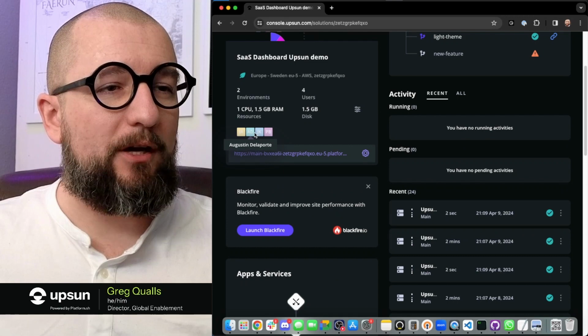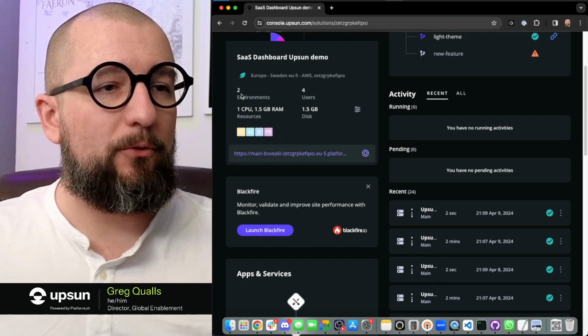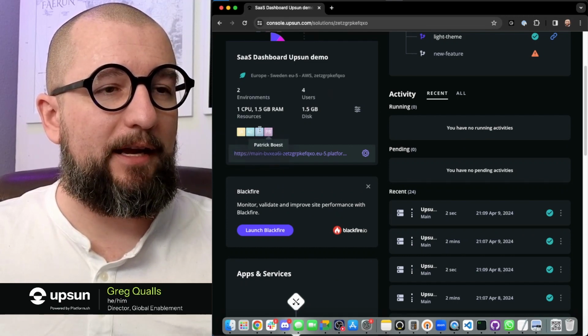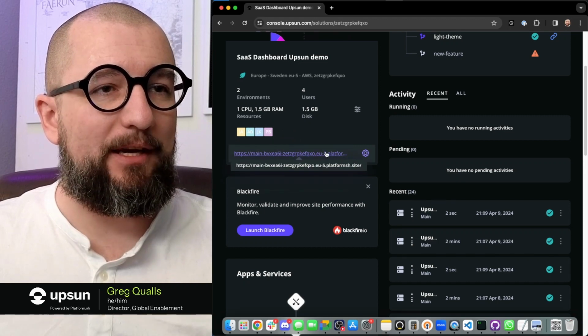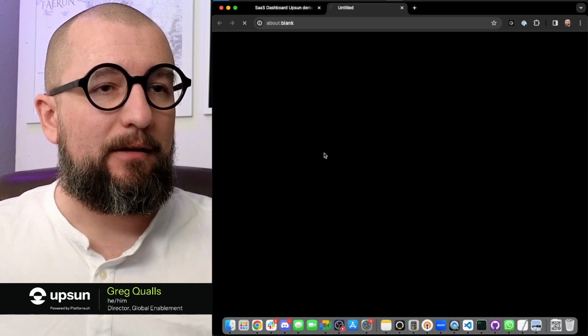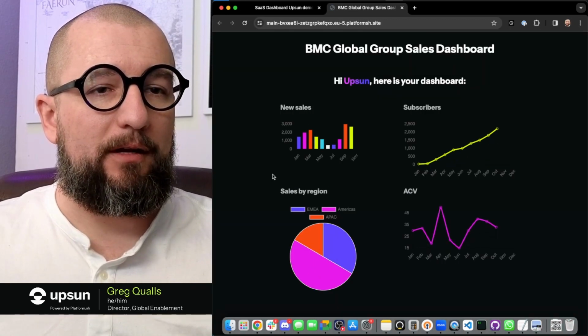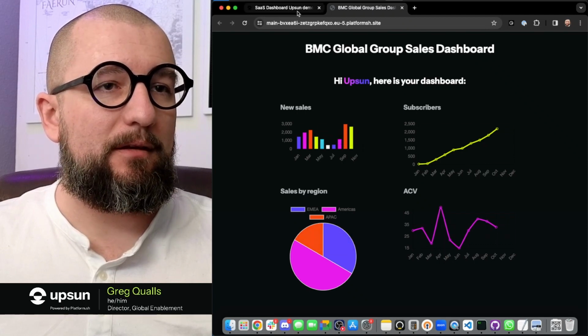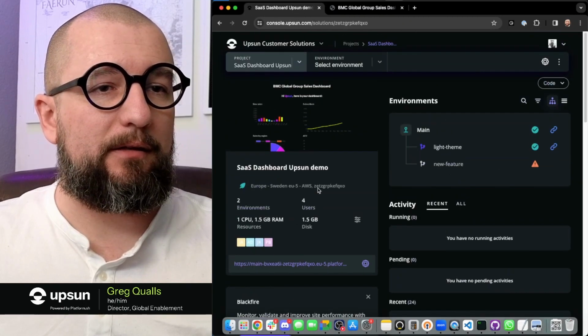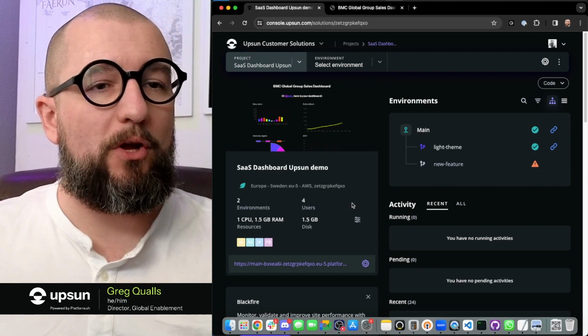You get a quick top line view of the 4 users who have access to this project, and then you get a live link here to preview the environment. All right, going back up, that gives that little block that's there.